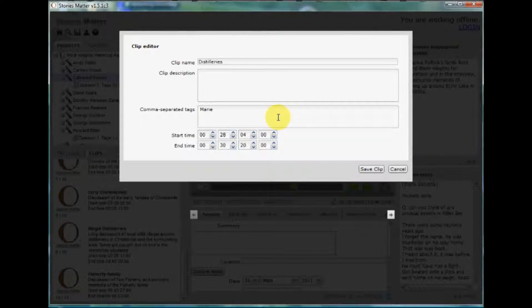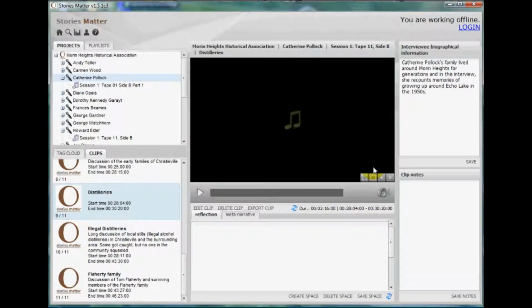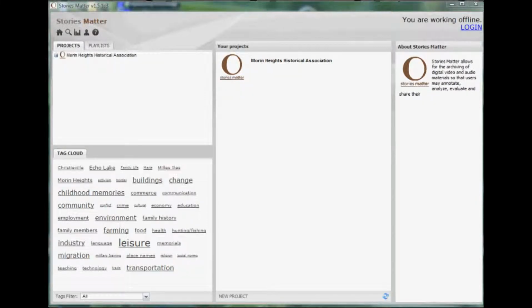Once a clip is created, you can always find it in the session right here. If you want to export it, you can once again click on Export Clip. By creating new clips and by creating your own tags, you are modifying the database that is on your computer. You are not, however, changing the original, which can always be found on the DVD you received.